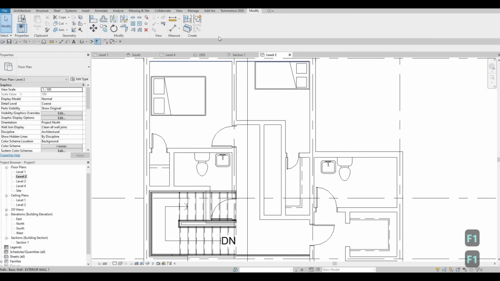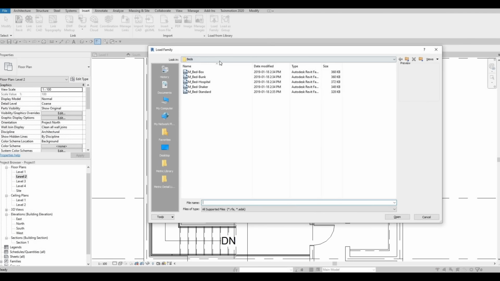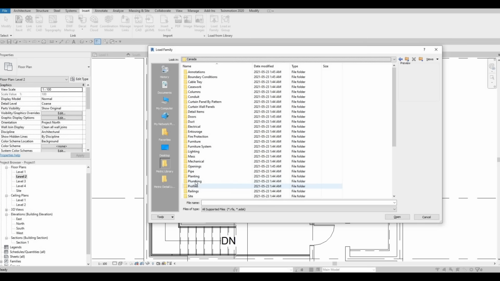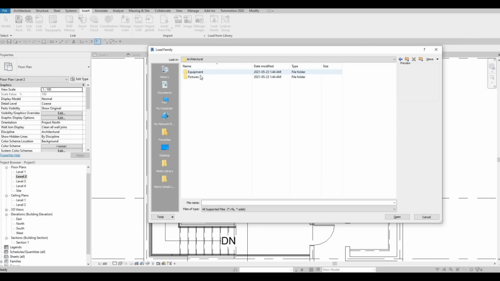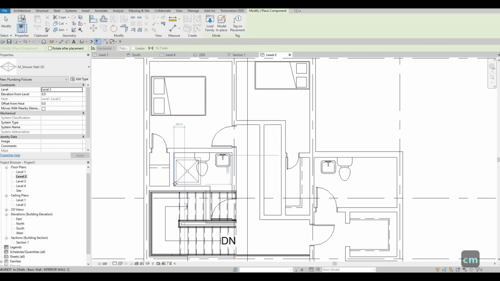We can add in the... so let's go to load family. We need to add the plumbing, architecture, and then the shower. So shower stand. So CM, let's load this.